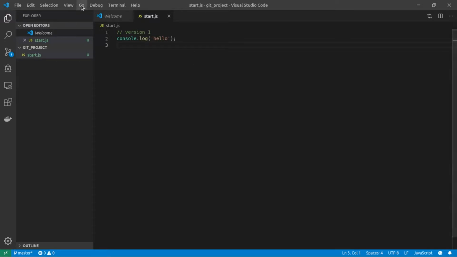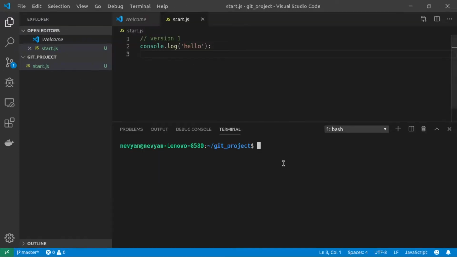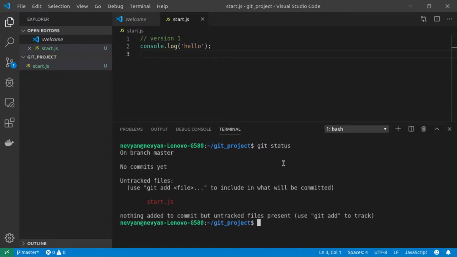We can also open the terminal from here. And now if we type git status, we can see that we have the following untracked files, start.js. So Git automatically discovered that we have one file now in our directory since the initialization of the project.